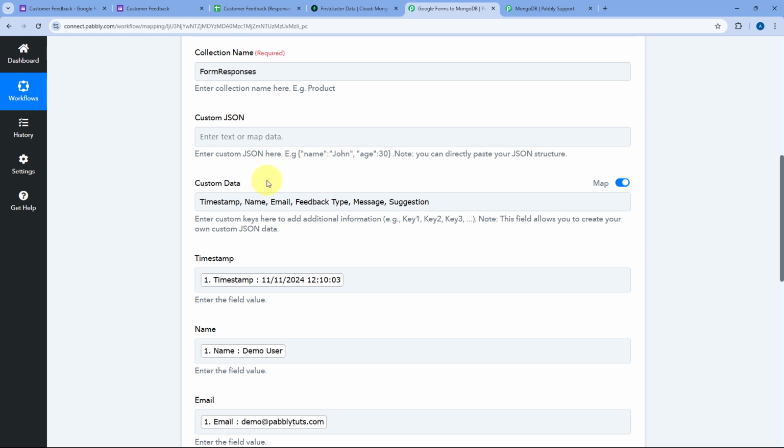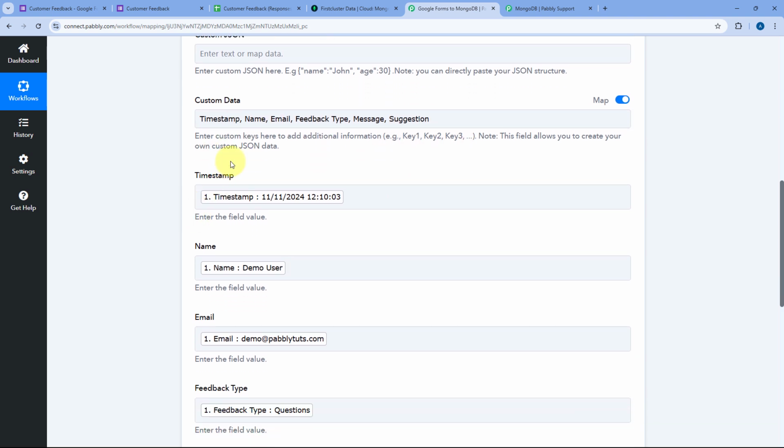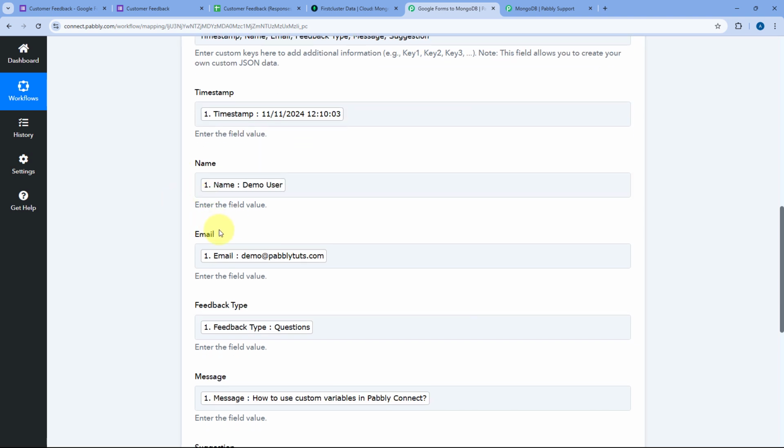whatever information of the form responses, whatever data of the form responses we want to add in MongoDB, we have entered the keys over here separated by comma in the custom data field. And after entering the fields, you can see that all the different fields, individual fields for each and every value or each and every data is added below here. And we have mapped the responses received from Google Forms in the trigger step into their respective fields.